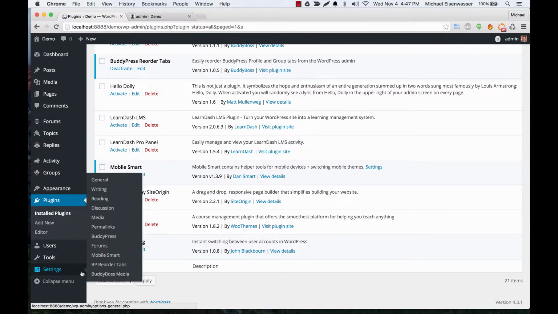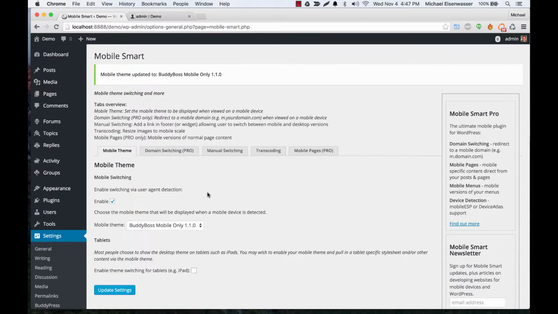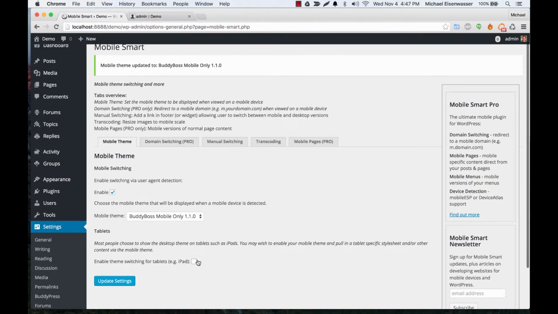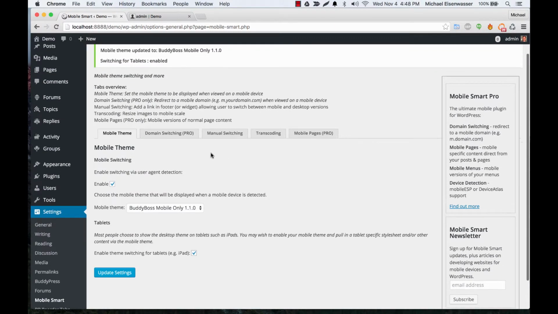So let's go to Settings, Mobile Smart. And from here, we can enable a mobile theme if we want, and we can select which theme we want to be the mobile theme. So we're going to select BuddyBoss Mobile Only, of course, and click Update. And if you want, you can also set it to display on tablets. I would do that. And that's basically all you have to do.